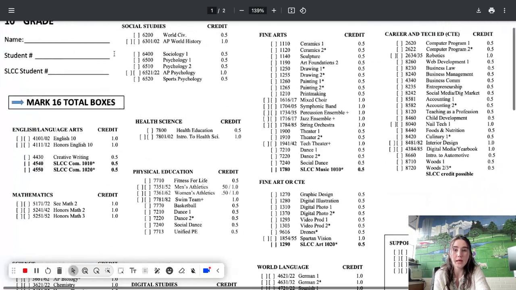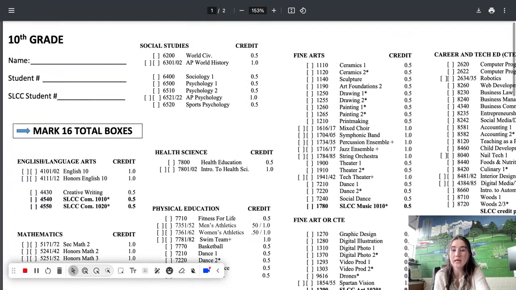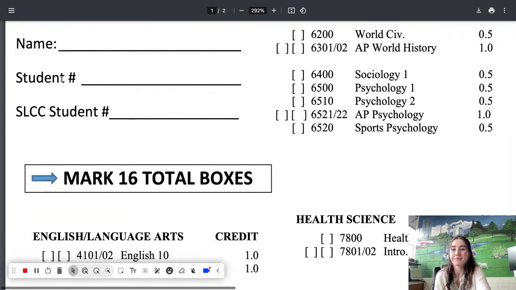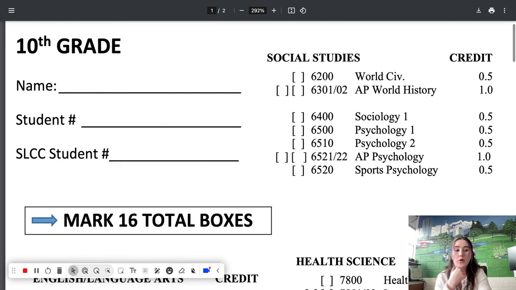Okay, I'm gonna zoom in here. We're gonna go through a couple different key points. First off, in the top corner, we have a spot for your name, your student number, and your SLIC student number. You might not have a SLIC student number yet. We'll go through what that means in a little minute. But your student number is your lunch number. It's also on Aspire. So first and last name and lunch number.